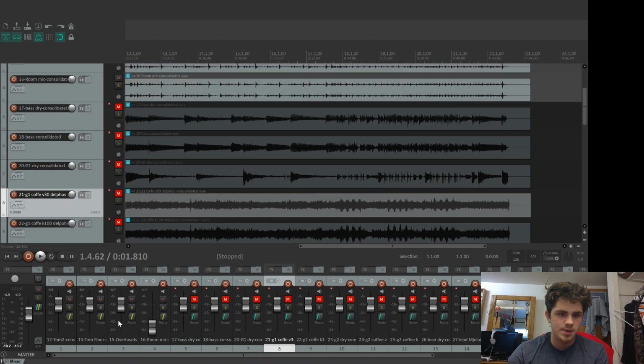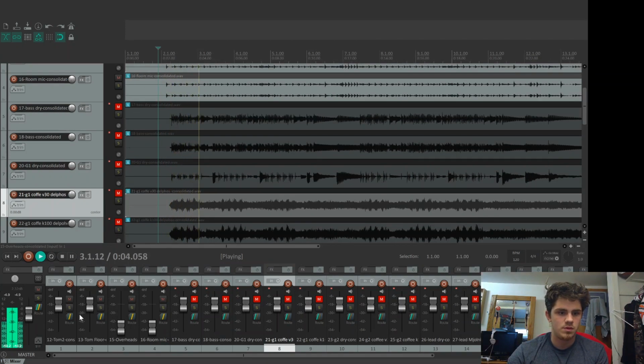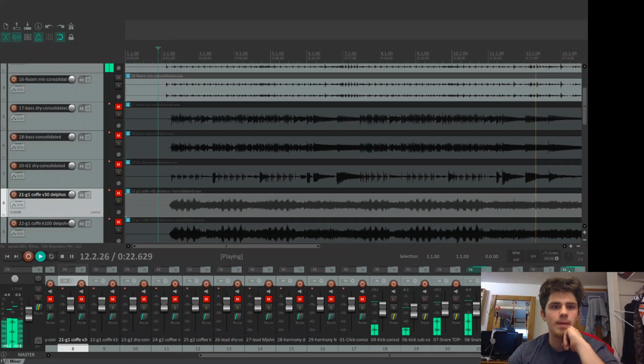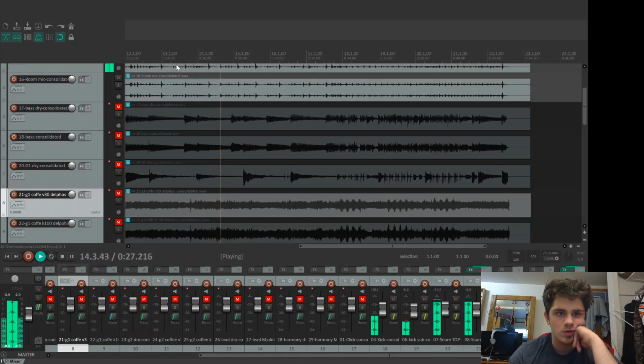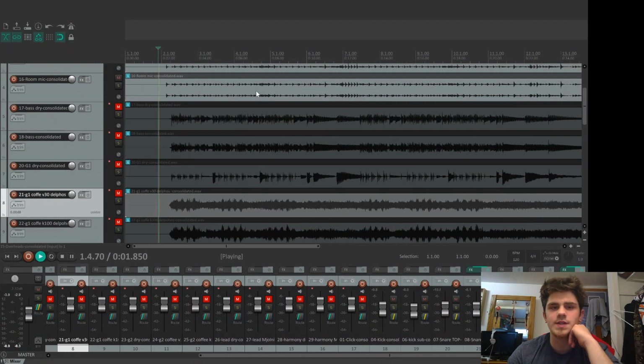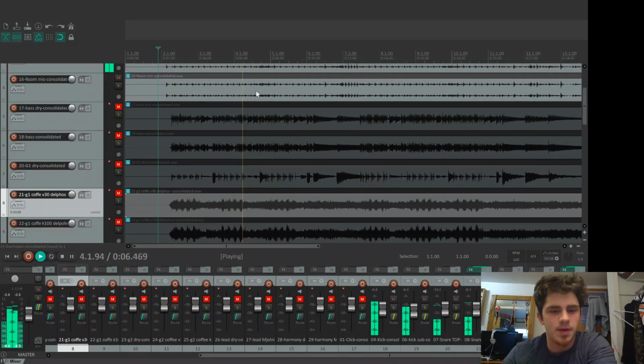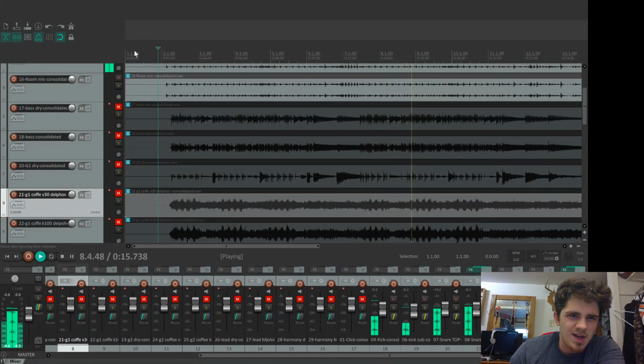I feel like the room mic and the overheads are going to be some of the biggest things that I'm going to have trouble with. I got a pretty hard compressor on it. Let's try this again. I compressed it a bit more. It's a little too compressed. I'm gonna back it off a little bit. Brings a little more life back to it.